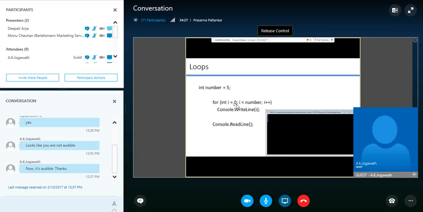The first time it takes i as 0, then i is less than number, yes, so it will increment and print 0, 1, 2, 3, 4. It will be printing up to 4. Then when i equals 5, is 5 less than number? No, so it will come out of the loop and it will be printing only 0 to 4.